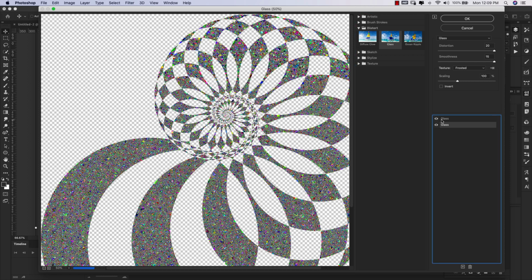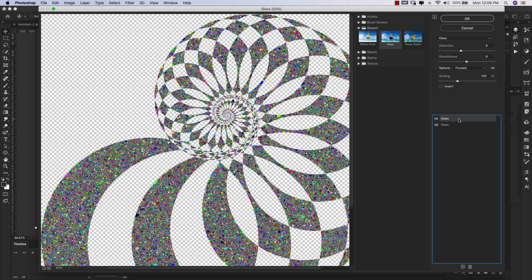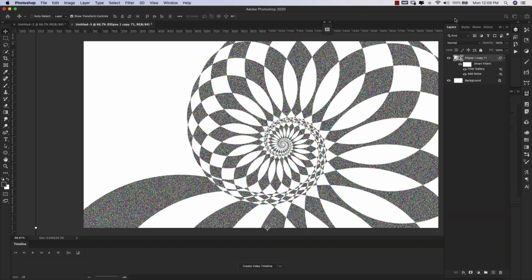Now we're going to add that second. And for the second glass, we've just brought this down a little bit. Our distortion is halfway down or more. So our distortion is 8, smoothness is 8, texture is the same, frosted, and our scale has stayed the same at 100%. So this is what we've got. So we've got this kind of crystally looking design there.